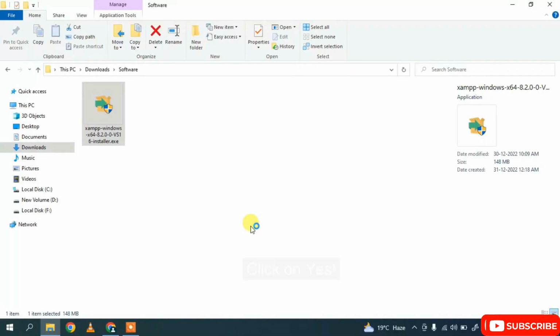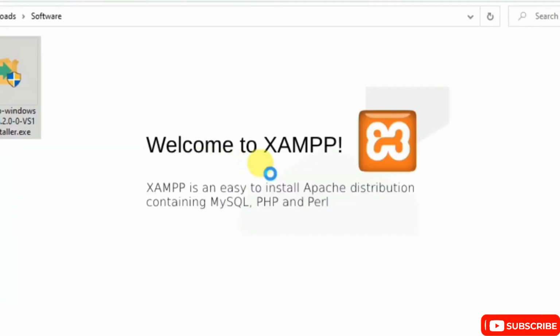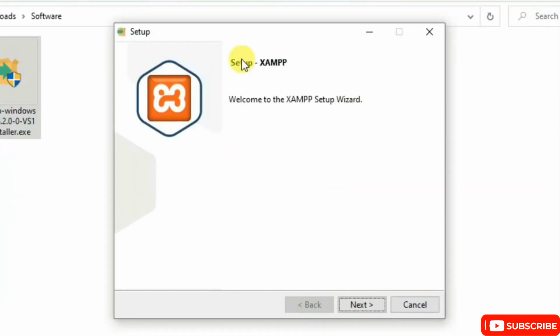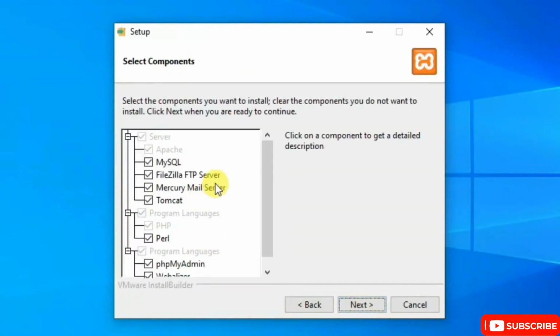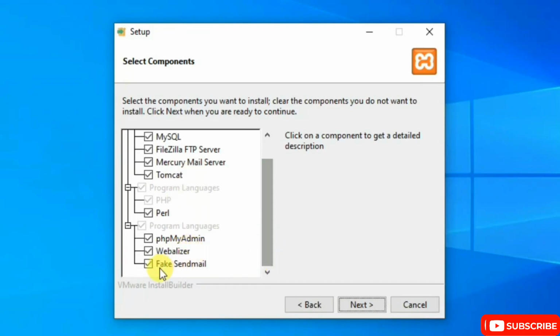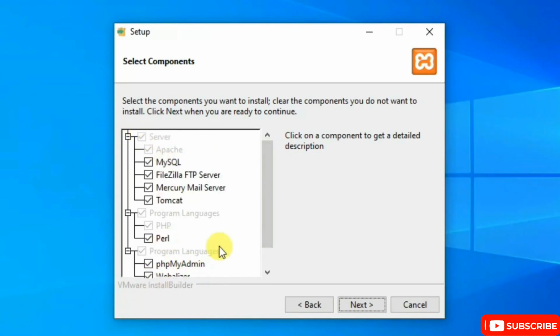This will ask you for administrative privileges. Just click on yes, and welcome to XAMPP. Our XAMPP installation wizard is open. Let's minimize our download directory and click on next. It is going to install MySQL, FileZilla FTP server, Mercury mail server, Tomcat, Perl, phpMyAdmin, Webalizer, and Fake Sendmail. All these are totally fine, you don't need to do anything over here.